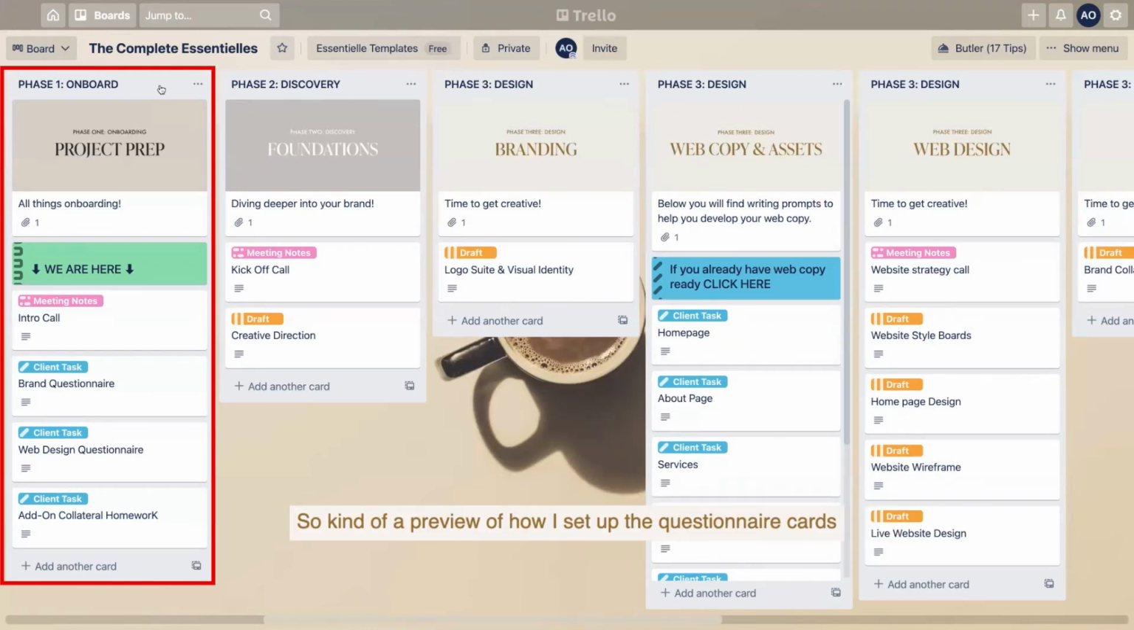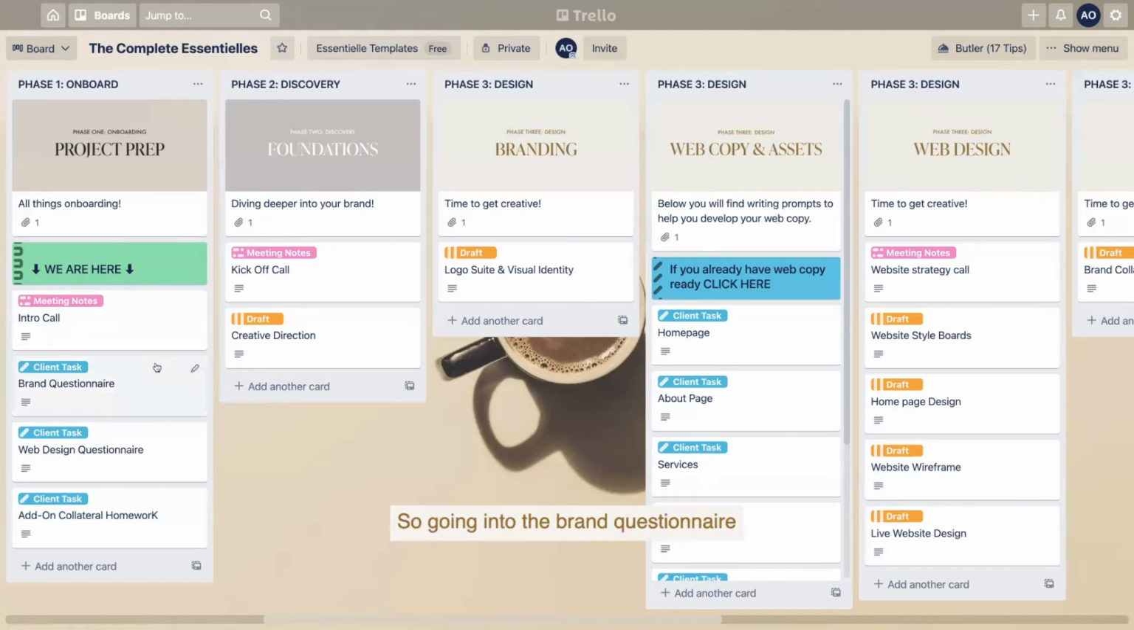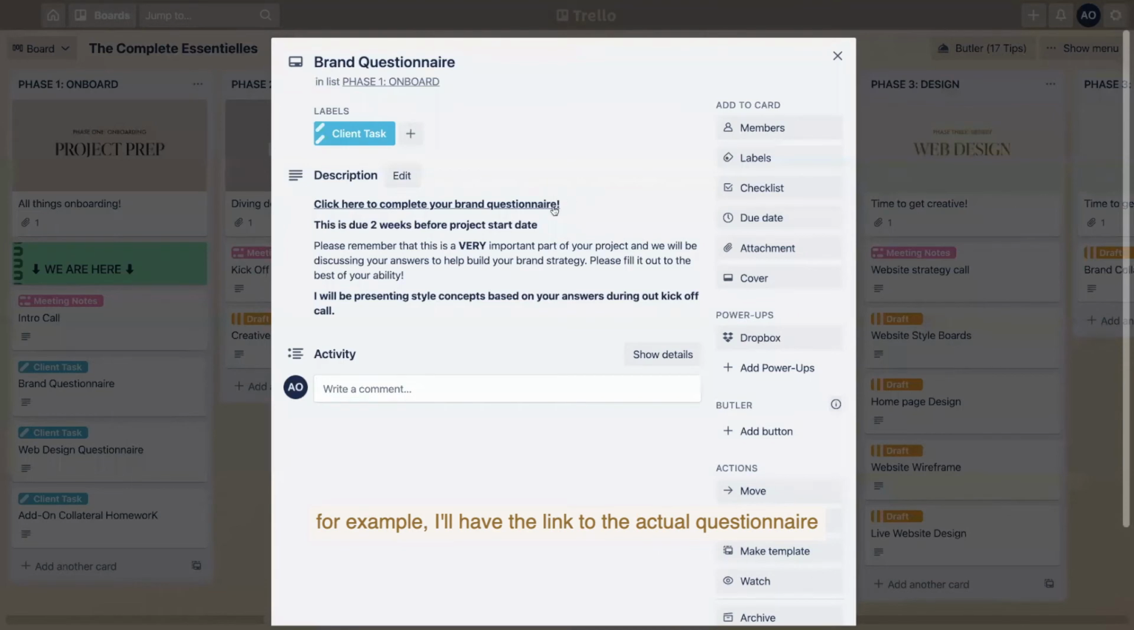So kind of a preview of how I set up the questionnaire cards and how I link those. Going into the brand questionnaire, for example, I'll have the link to the actual questionnaire here, and I'll also give them a due date of when it's due. I try to have these things due a couple weeks before the project to give me time to look through them all. And then I'll have any type of comments necessary.